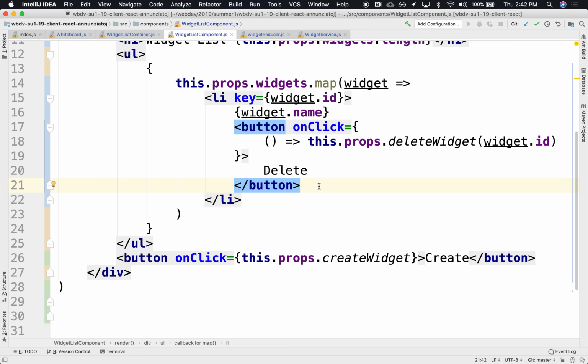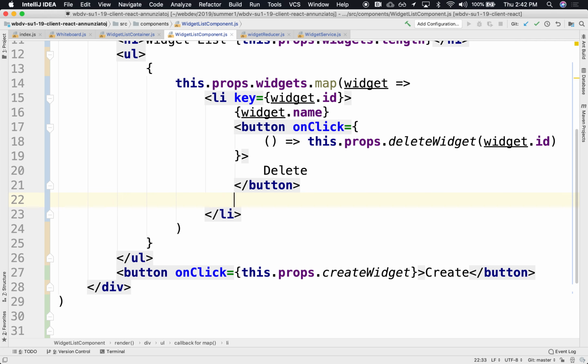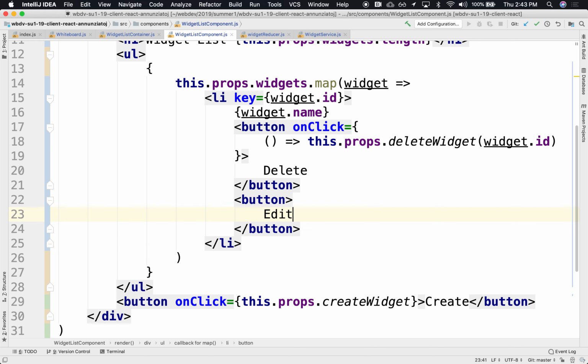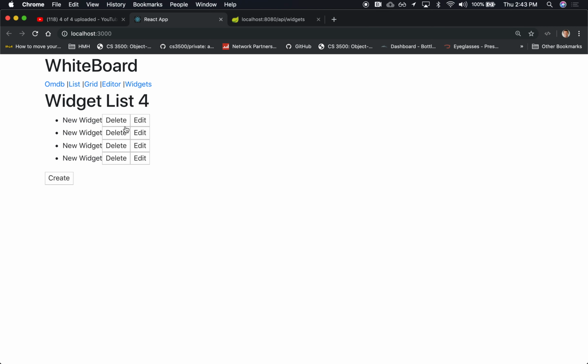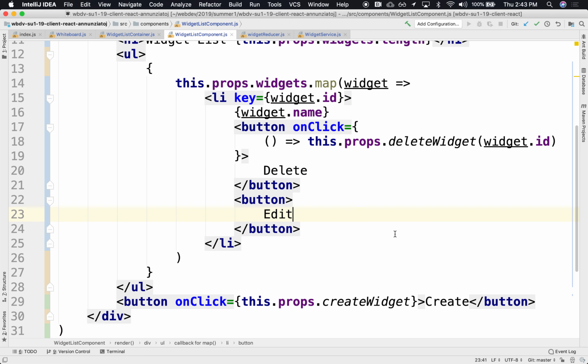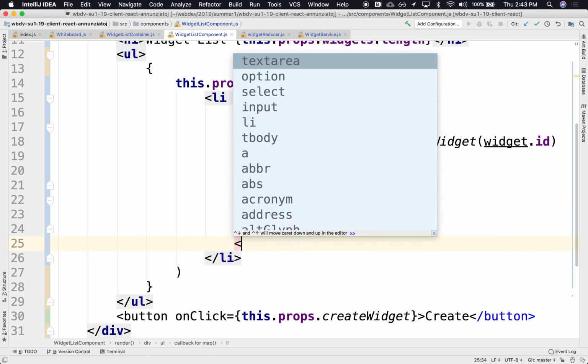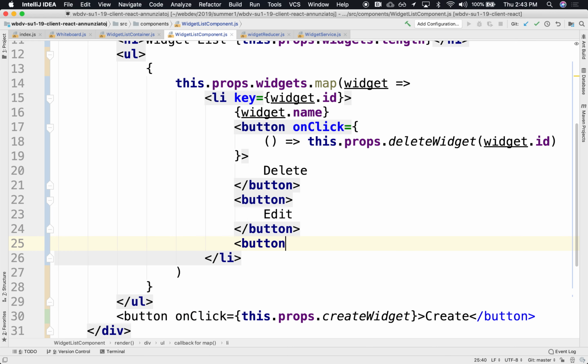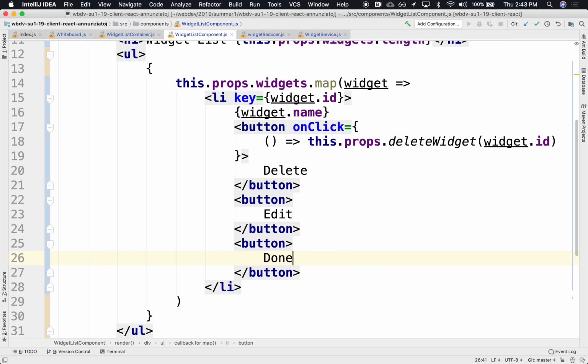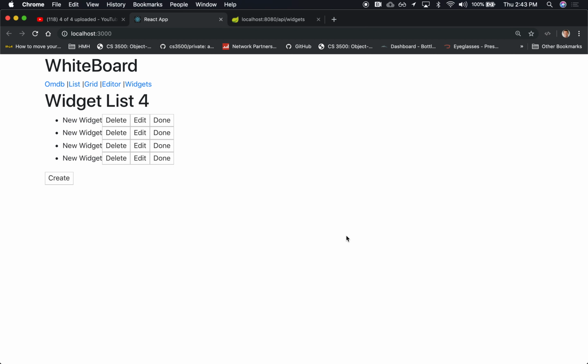So for instance, we'd like to be able to have a button that toggles the state of the widget on saying whether I am editing or I'm not editing. So something like a button that says edit. There's the button edit. There it is. And once I'm done editing, I want to maybe render done. I'd like to be able to toggle between these two.